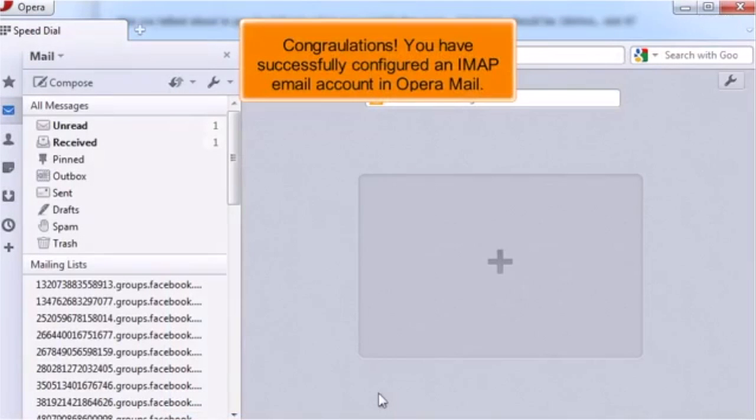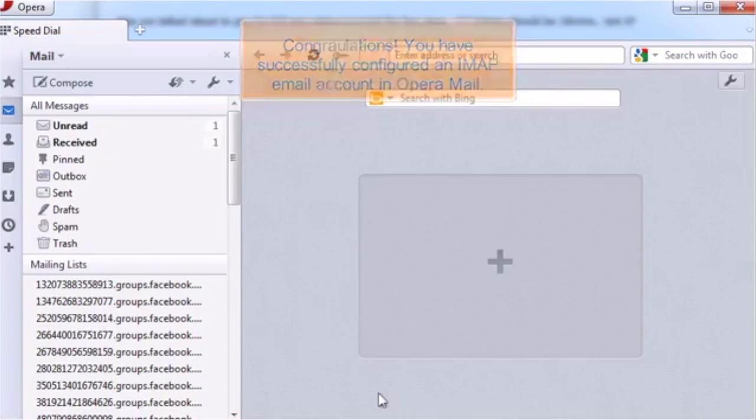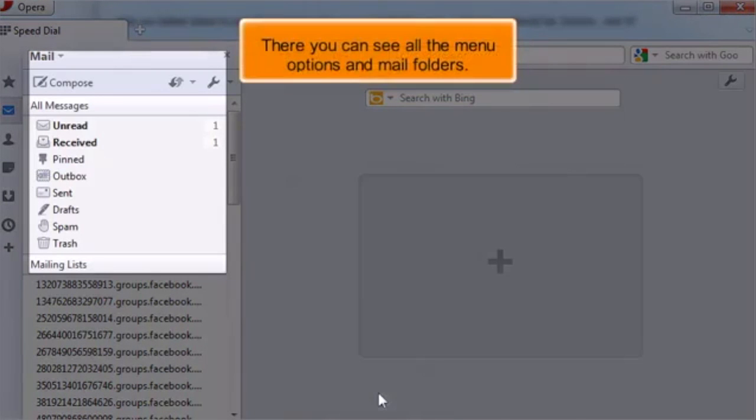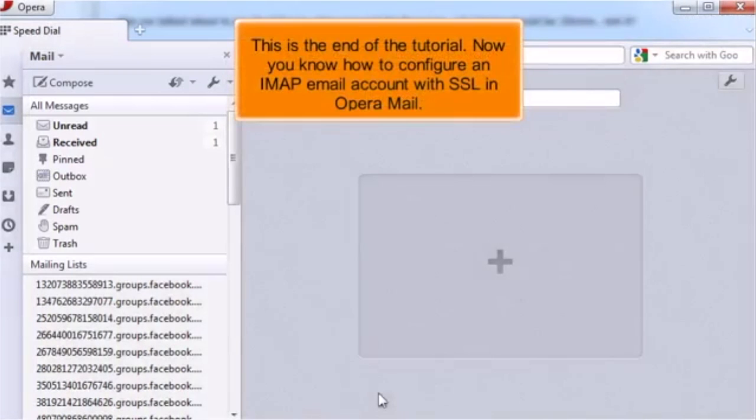Congratulations! You have successfully configured an IMAP email account in Opera Mail. See, a sidebar has been opened. There you can see all the menu options and mail folders. This is the end of the tutorial. Now you know how to configure an IMAP email account with SSL in Opera Mail.